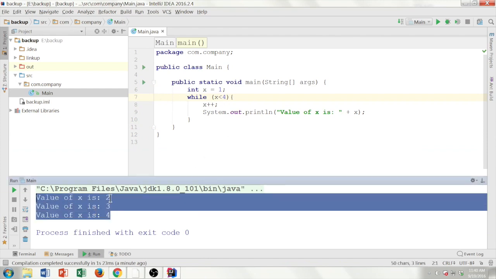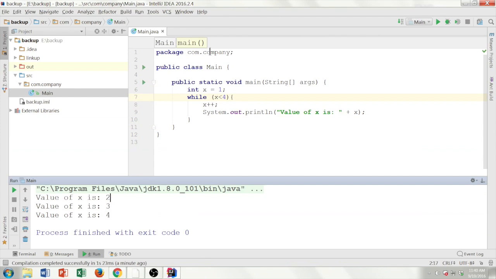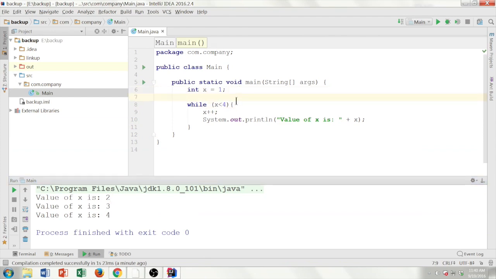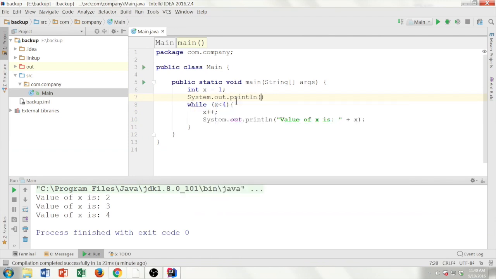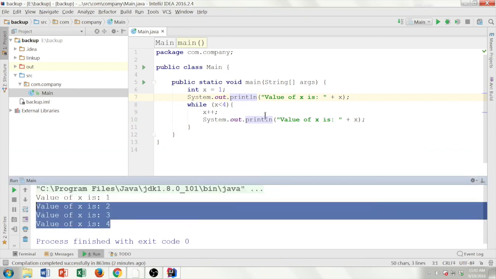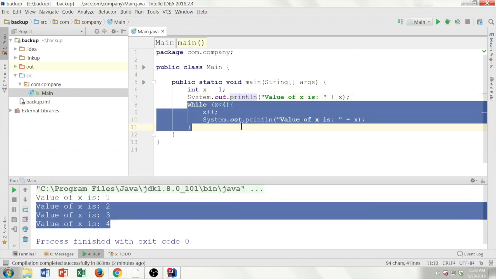So if I wanted to add value of x is 1, what I have to do is declare that before the actual loop starts. So what I'm going to do is type system.out.println parentheses value of x is colon space plus x. Alright, actually it's the same line. I could have copied and pasted that. I'm going to put that under the variable declaration here. So now when I hit play, it should say 1, 2, 3, 4. You see that? So that's the basics of how a while loop works.